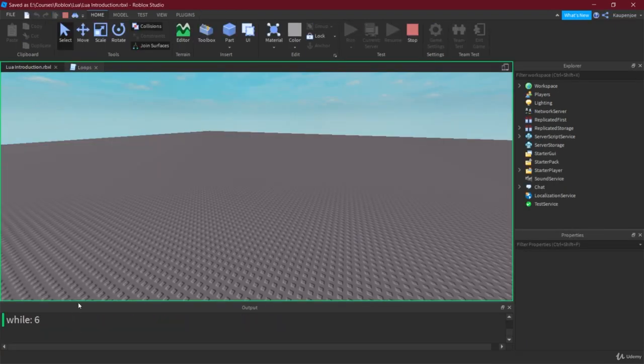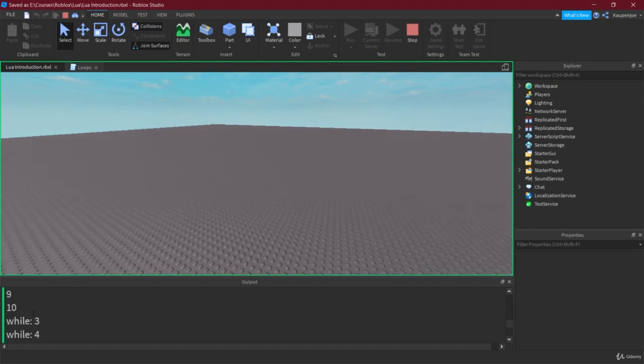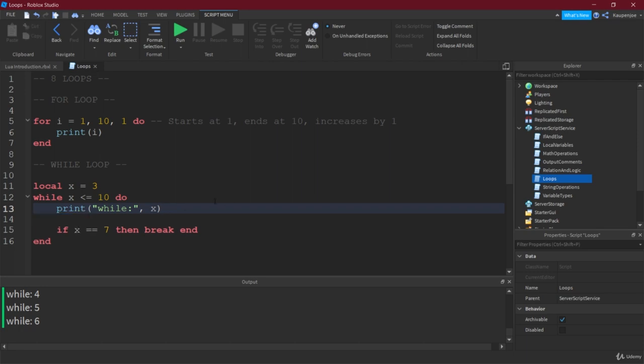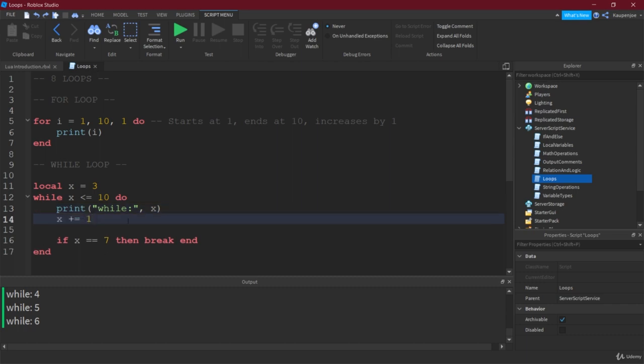So as you can see, when we go up here, while 3, while 4, while 5, and while 6. So how does that work? Well, the idea is that we have a variable with x equals 3. Now this variable is asked basically as a Boolean statement, hey, is x smaller or equal to 10? If that is the case, then everything inside of this while loop here is executed, and this is done as long as this is true. So if I were to, for example, get rid of this, this would run forever. So this would then be an infinite loop.